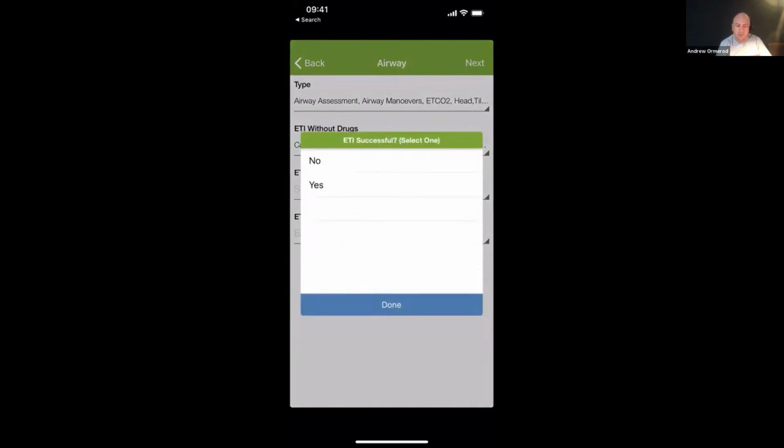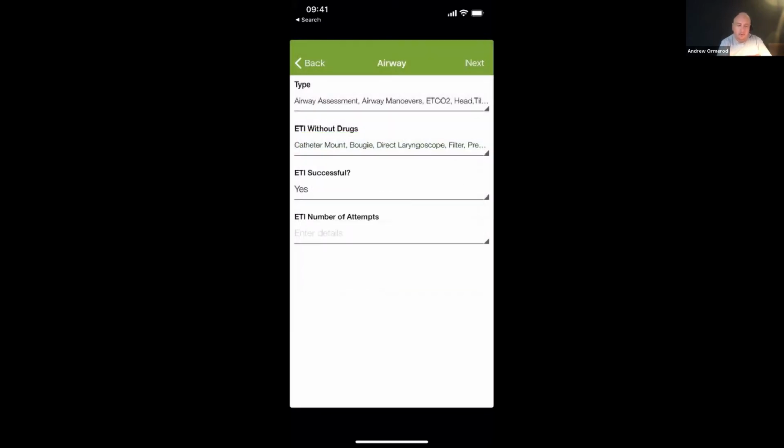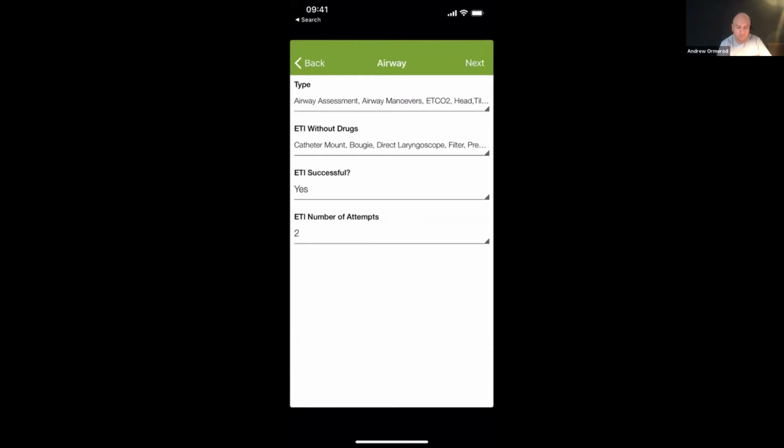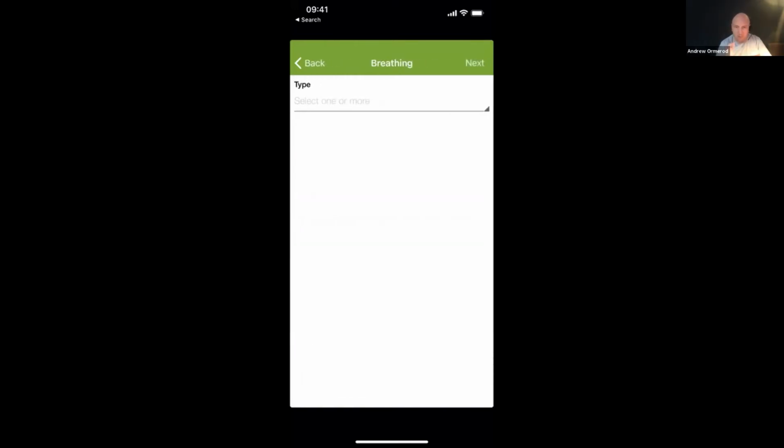Then it's going to ask whether the endotracheal intubation was successful. And this is what was measured when the RAF initially did the skill set. And I'm going to click on there, yes. And then the number of attempts. So this is about being open and honest. So I'm going to put on there that it was 2 attempts. Then click on to next, and then it's going to go for the breathing assessment.